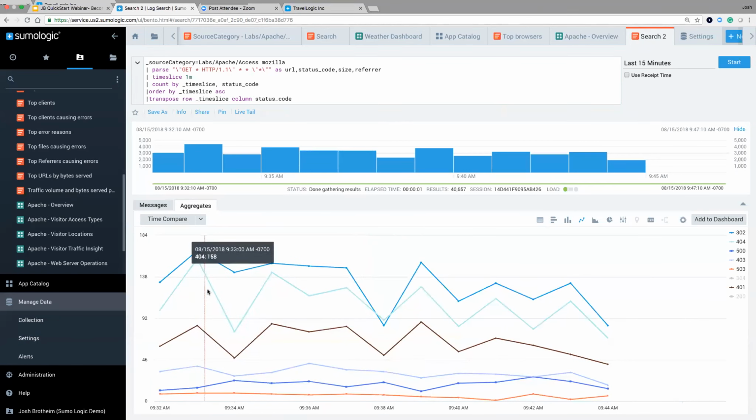And so now I get a better feel for the peaks and valleys here. So that's one way to handle it. The other way, which is going to be a better way, is to actually filter those out of the search itself. So what I'm going to do is go into my query.